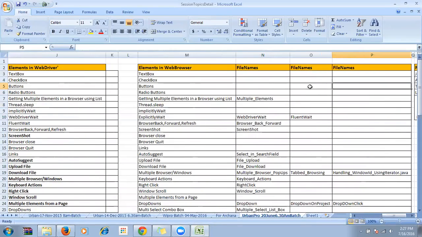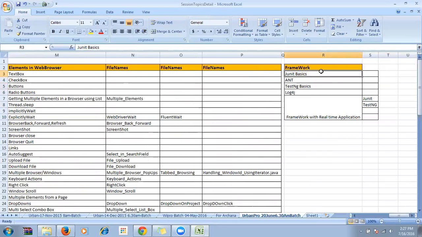In the framework part, I'll be covering two types of frameworks. One is keyword driven, another one is data driven. And then the integration tools that support them, JUnit and TestNG. Everyone might have heard about the JUnit and TestNG frameworks. One with JUnit, another one with TestNG I'm going to show you. One is a keyword driven framework, another one is a data driven framework. Both I'm going to explain with the help of a real-time application only.